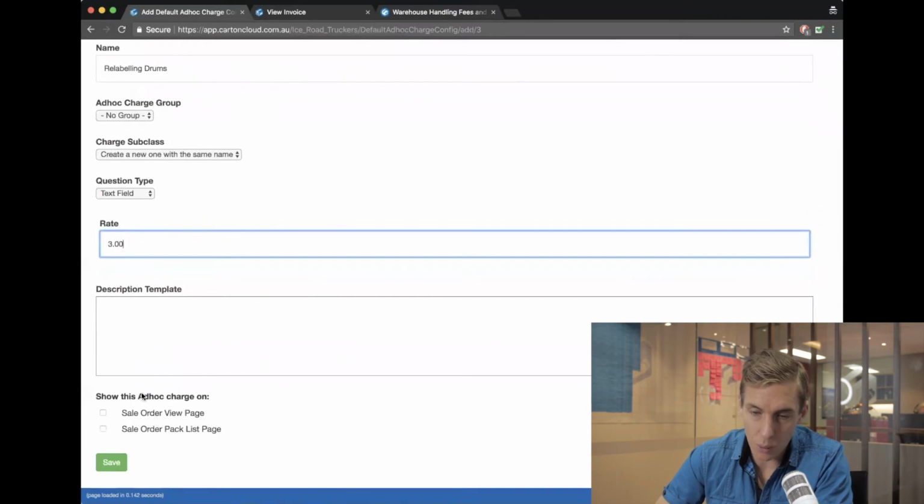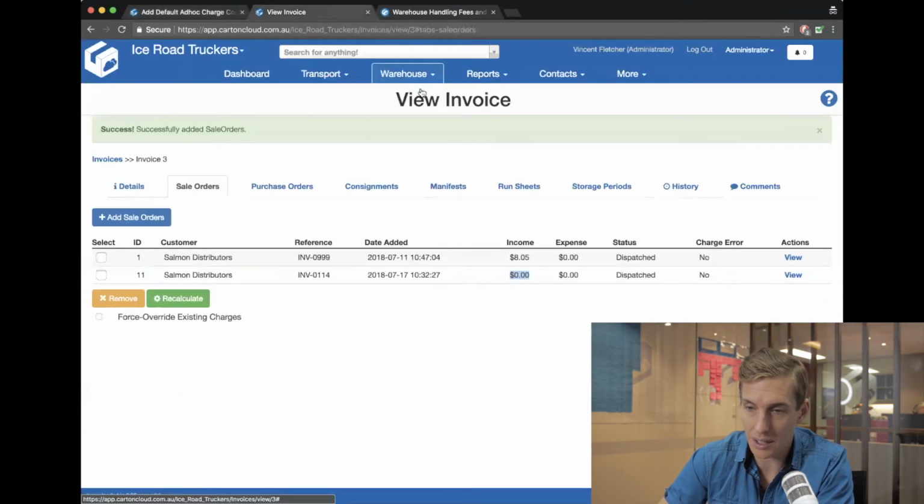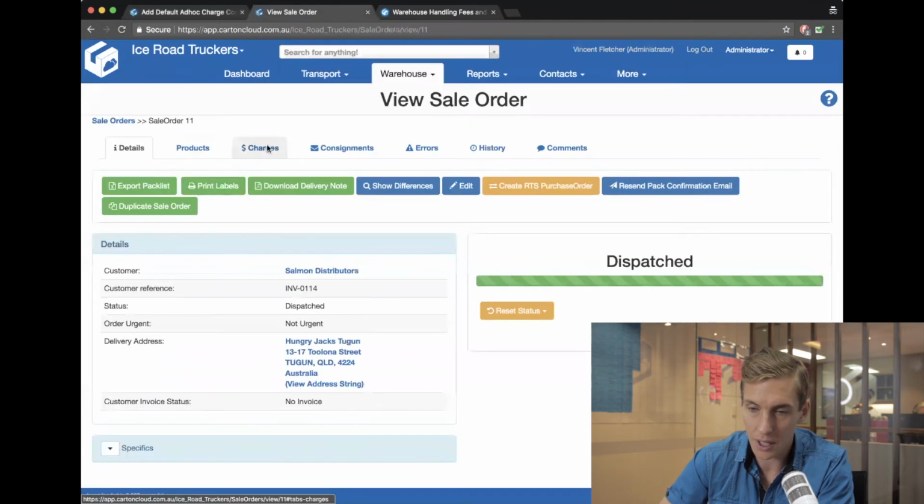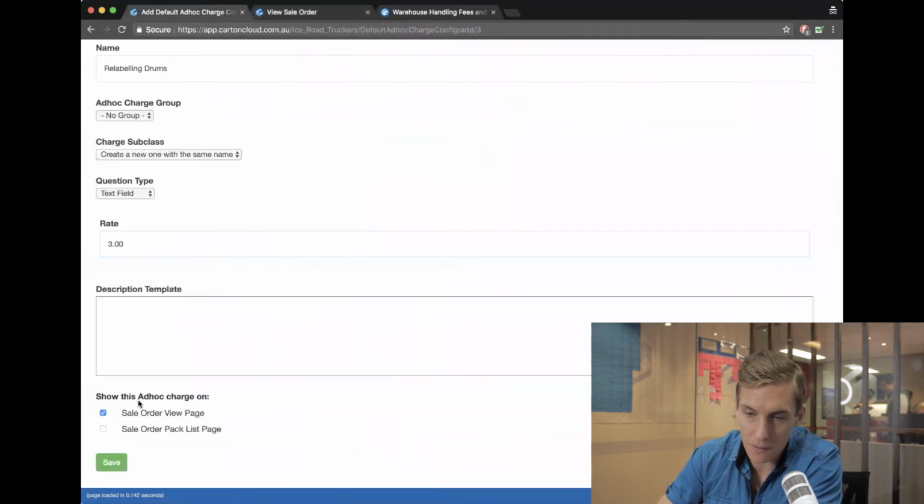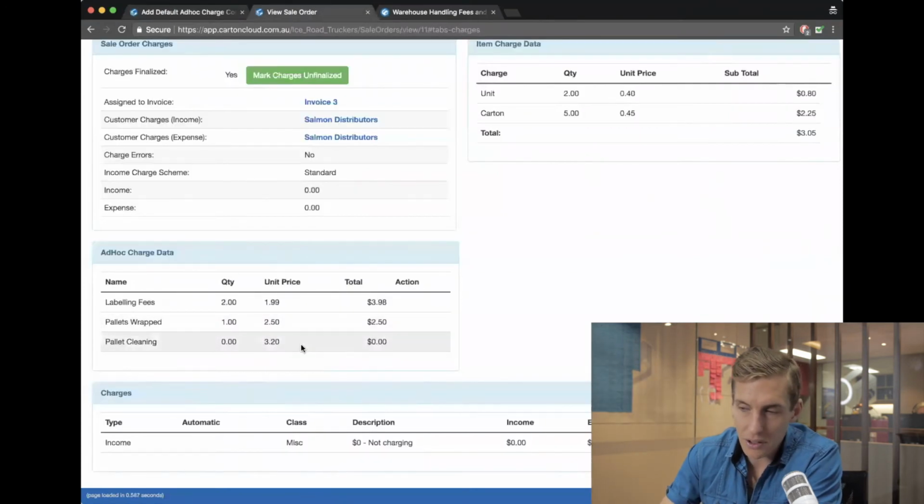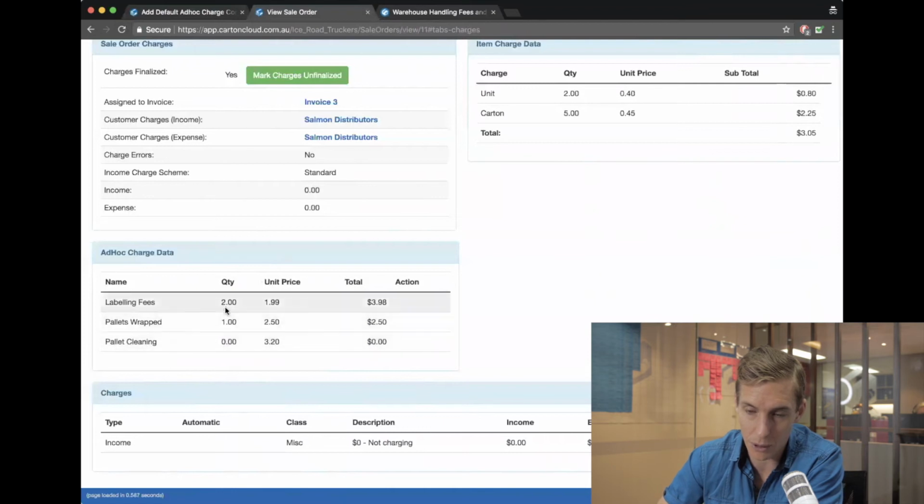Down here where it says, where do you want to show this charge? This is really critical. So there's two different places this can be displayed. One of them is what we call the sale order view page. So that means that when you're looking at a sales order, and I'll just jump back into the actual sales order itself, if I turn that on, that ad hoc charge will show down in this section here. If I turn that off, if I say don't show it there, it will not show in this section, so you won't be able to see it. This is useful when you have a really large number of ad hoc charges and you only want to turn some of them on for certain customers and you don't want all of them to show all the time. Then you can make them not appear here.